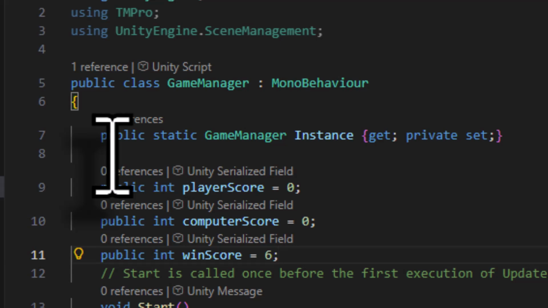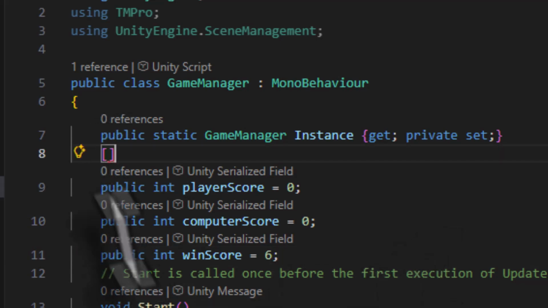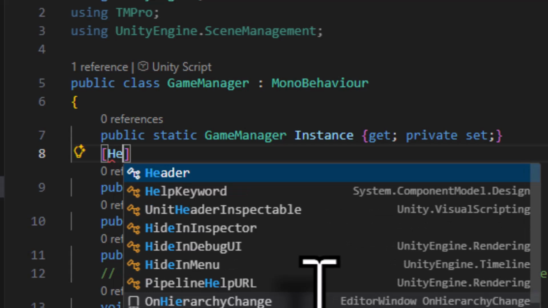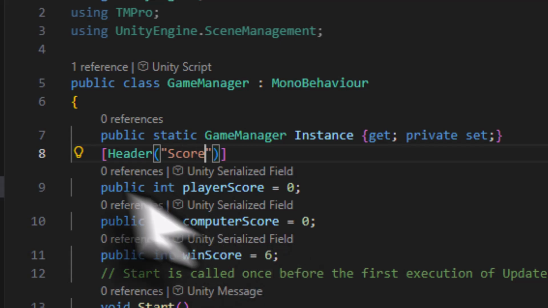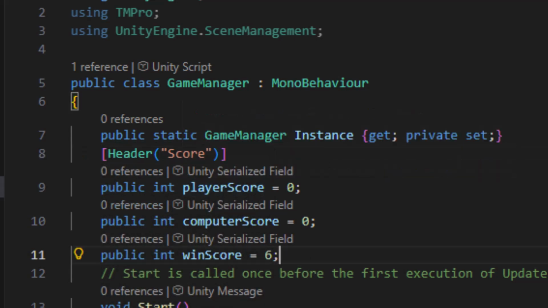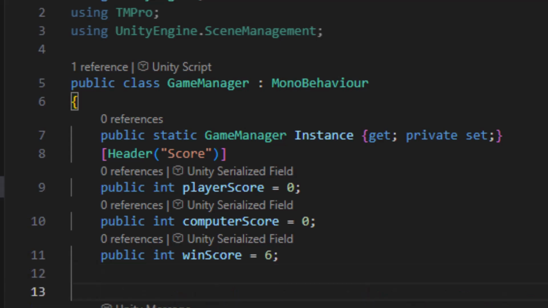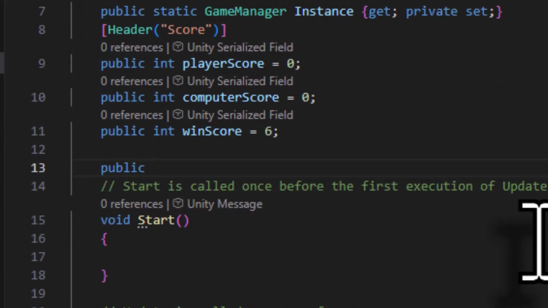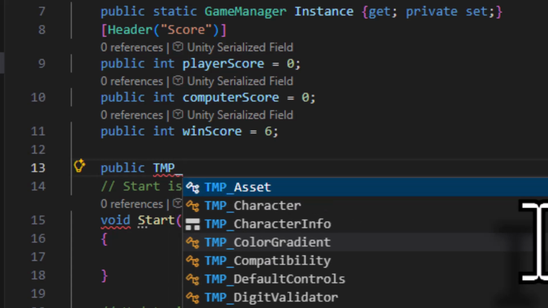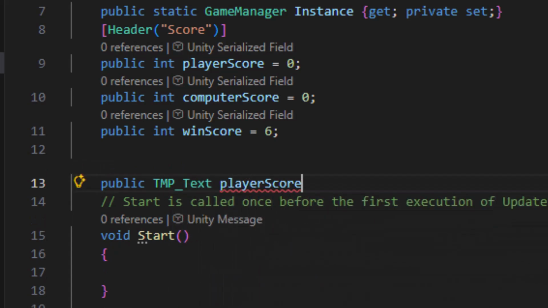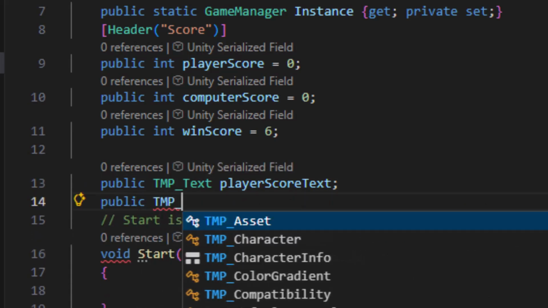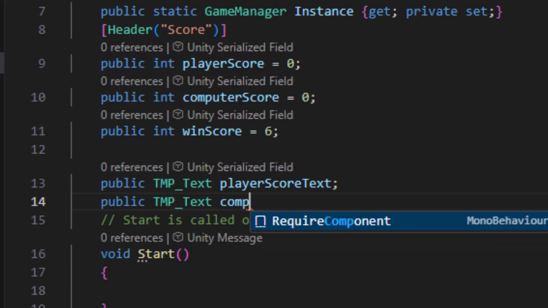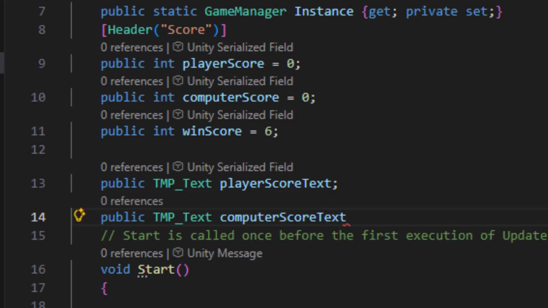Above this public int line, I will add open close square brackets, and inside this I will call Header, and in open close brackets I am going to add a string here to inform in the inspector all these variables are related to score. Press enter. I will add one more line gap, public, a different type of variable now, which is TMP_Text. Call this playerScoreText and end it with semicolon. Press enter, public, and again TMP_Text. Call this computerScoreText and end it with semicolon.